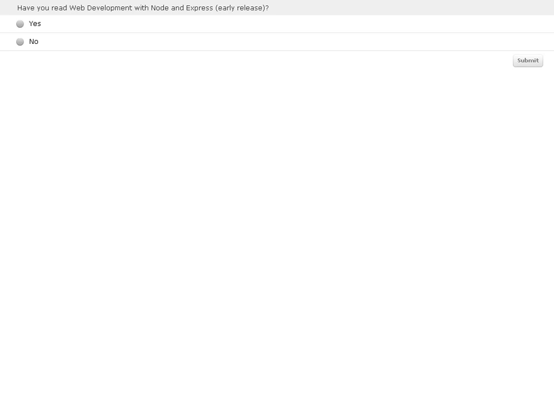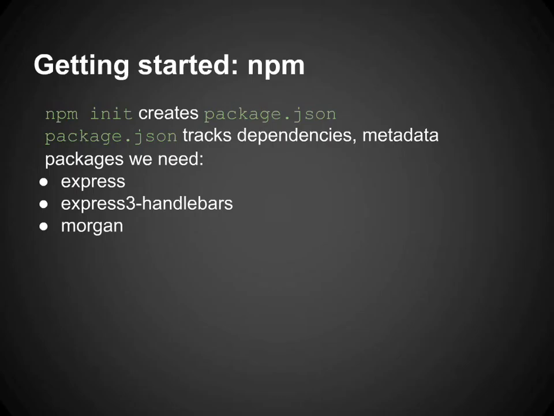So we're going to start with NPM, and NPM is, let me get the slide up there for you. NPM is the Node Package Manager, and npm init is just a convenience command that creates a file called package.json, and that file basically just tracks the dependencies that your project relies on and any metadata about your project.